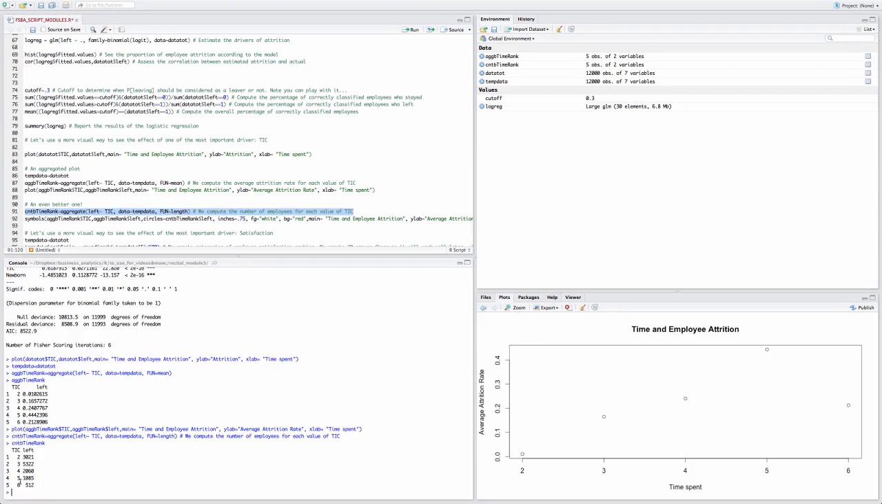There are 3,021 employees who've spent 2 years at the company, 5,322 who spent 3 years at the company, etc., up to our point of interest, which is the employees who spent 6 years in the company, and there are 512 of them. So it's still a lot of people, and it's worth reporting to decision makers.